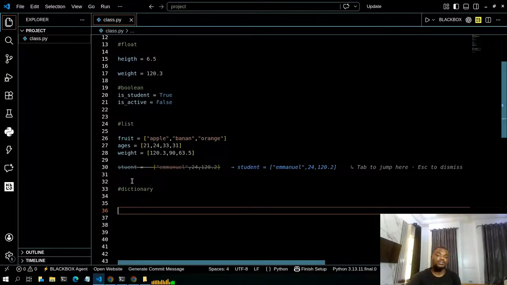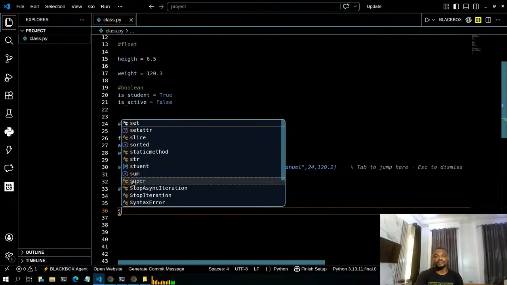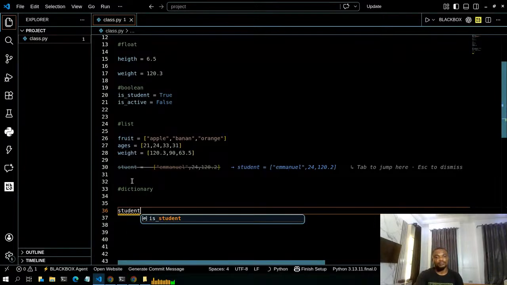For example, I could also decide that I want to store a record of a student or a person. To do that, I'm going to have the person's name alongside the person's actual name. Then I'm going to have the person's age alongside the person's actual age, and then other information. Let's just look at an example. Supposing I have students here, and then I want to store this. I can store this in name. Then the student's name is Emmanuel.